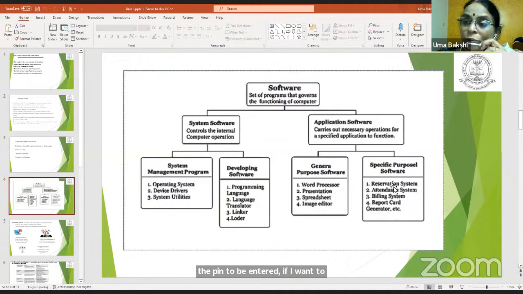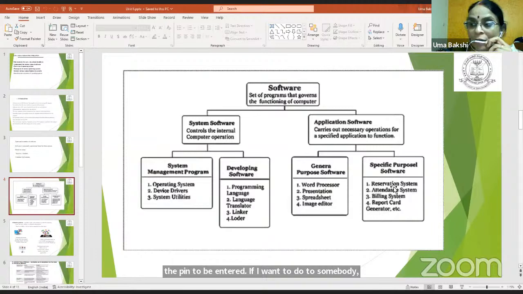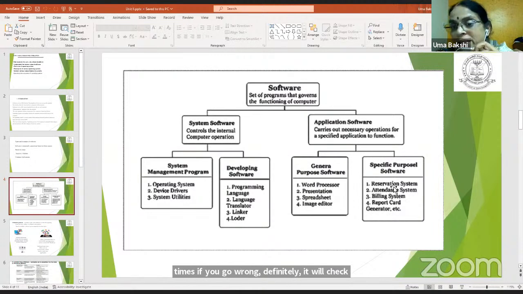If I want to do it through some other resource, then it will ask me, are you the same person who is operating it? If you go wrong 2-3 times, definitely it will check that you are not the right person. So this means the banking system works. It checks even how much amount is there in my account. I want to transfer 20,000, but in my account only 10,000 is there. Then it checks that also. Everything will be checked.